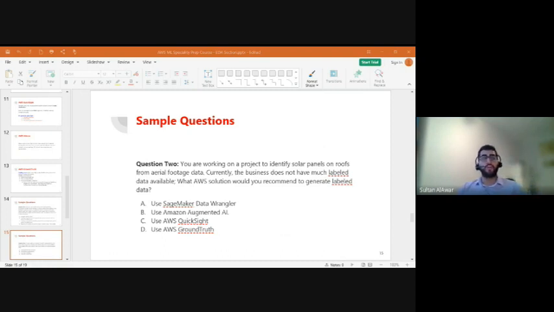So we could think of AWS Ground Truth, which helps us to create high quality labeled training data sets. And if we look into the options here, we have AWS Data Wrangler, AWS Augmented AI, AWS QuickSight, and AWS Ground Truth. And we should choose option D, which is the labeling service available in AWS.